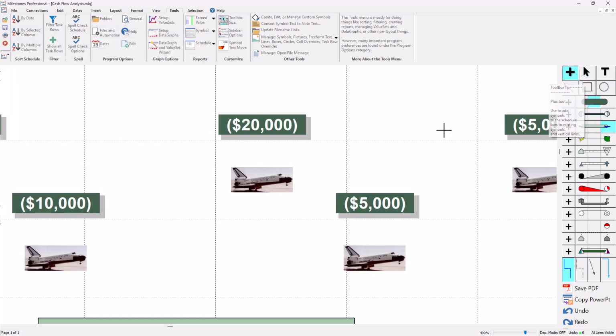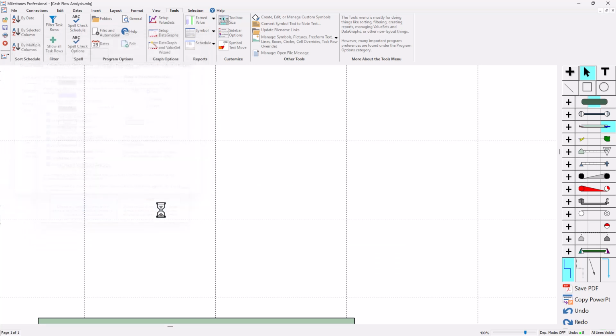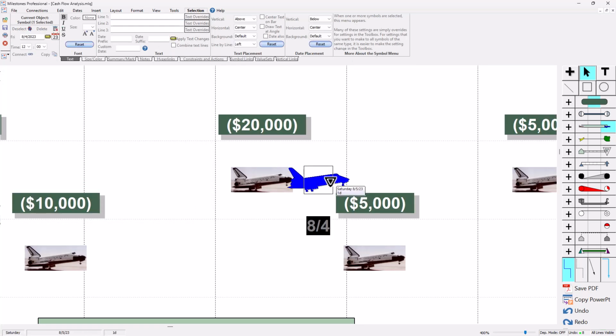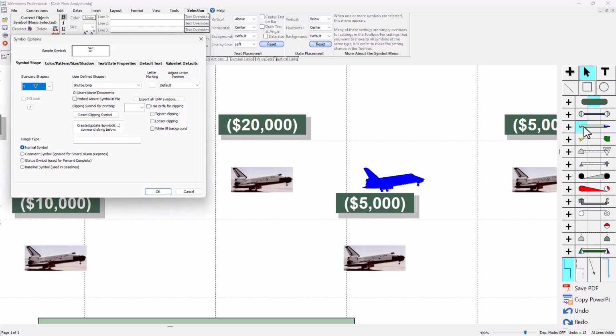And then I'm going to add this to the schedule. And just to see it a little better, I'll increase the size here. That way it's kind of the same size as that picture right there. And so yeah, that looks pretty good. So I can use this as just a regular symbol. I can draw it anywhere. I can change the color. If I wanted to use it as a clipping symbol, I would actually go back to this image, double click on that on the toolbox. And then you have the option for clipping symbol for printing.